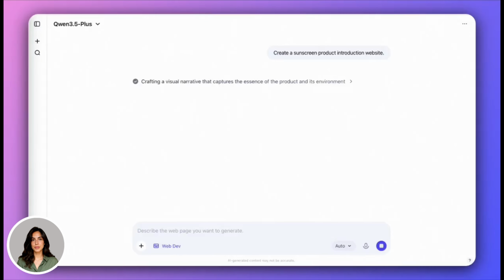Alibaba's AI team, called the Qwen team, released Qwen 3.5 in February 2026, right on the eve of Chinese New Year. The timing was no accident. This was a statement. Qwen 3.5 is not just one model. It is an entire family of models ranging from tiny to massive. We are talking sizes from 0.8 billion parameters all the way up to 397 billion parameters.